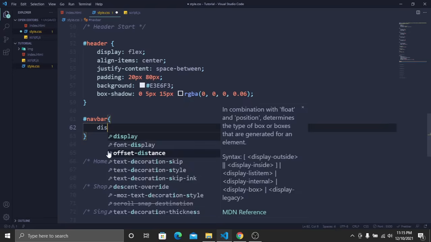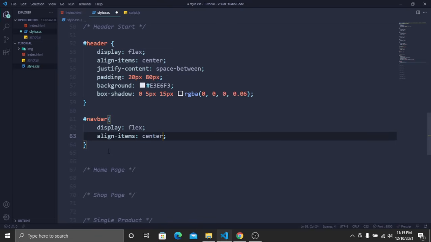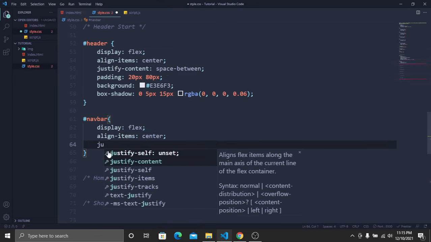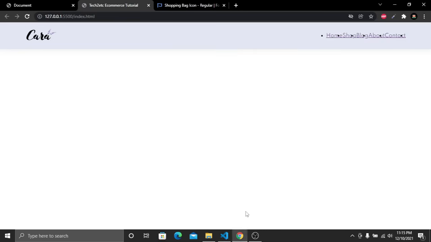Again, I will use display flex, then align items center, justify content center. Now save and go to our website. Here you can see that they are now aligning in one row. Now after this one, I want to remove the bullet points.